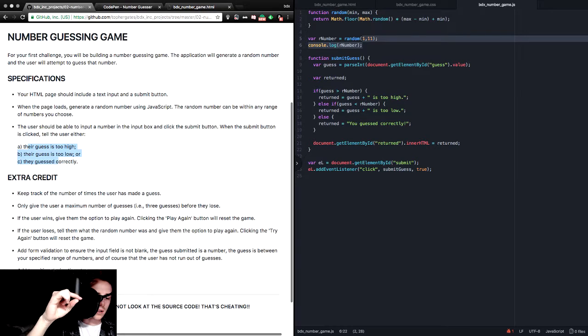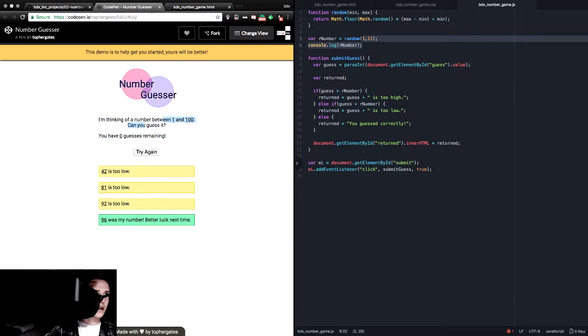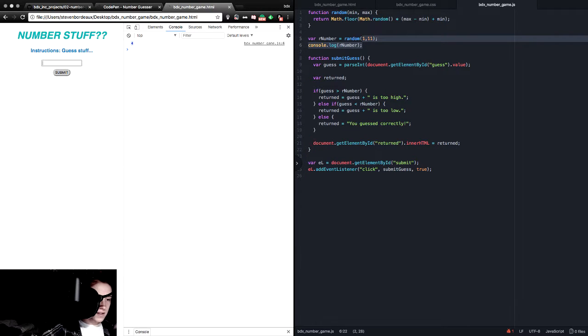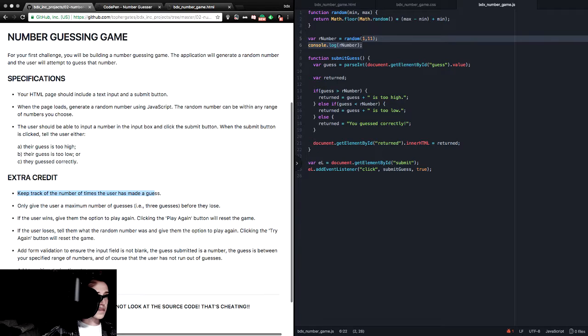So now we get to log. We're going to start to tie in all the extra credit stuff. Keep track of the number of times the user has made guesses. So even though we set up our return statements, like so, 5, it would update every time we guessed 6 instead of keeping them. And we did see that last night, but now we get to address that issue. And in tandem, we're also going to set up the following. Only give the user a maximum of 3 guesses before they lose.